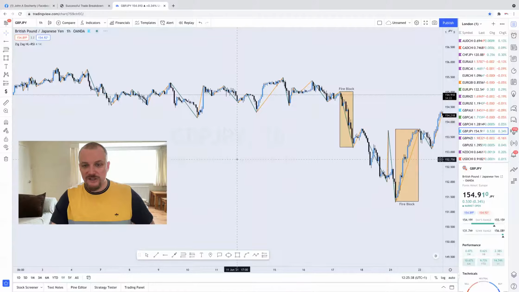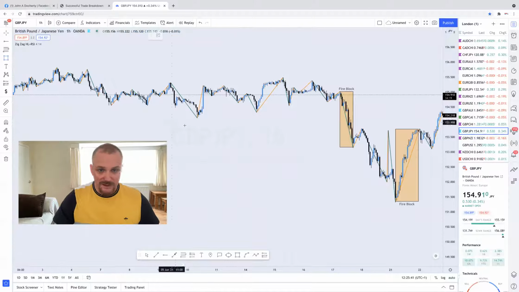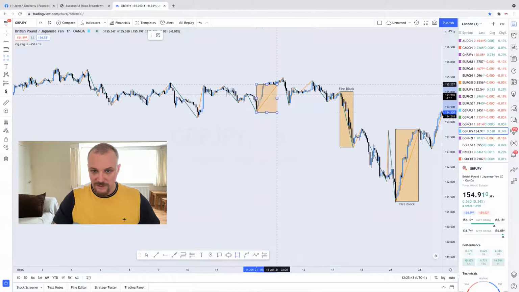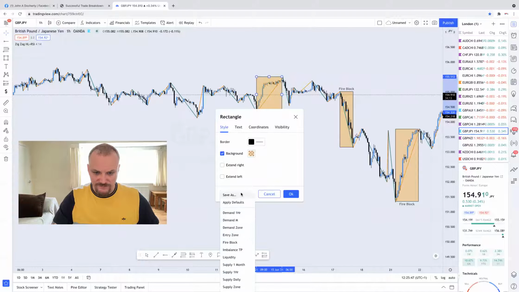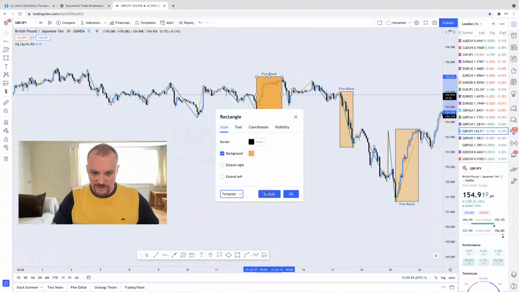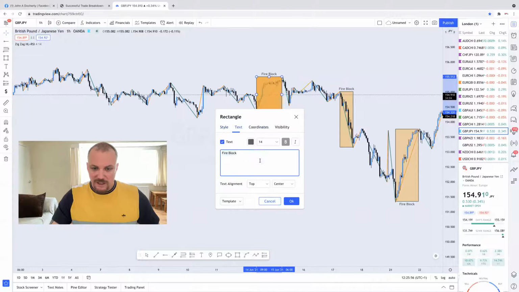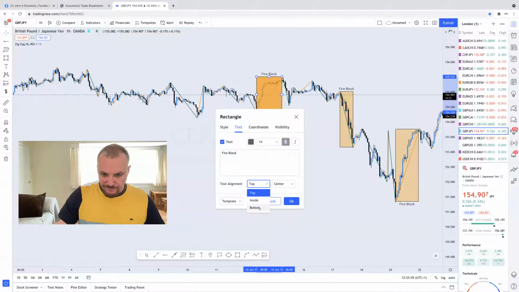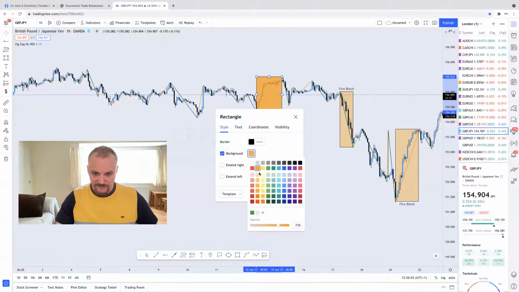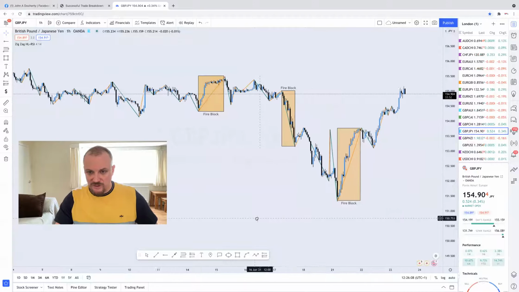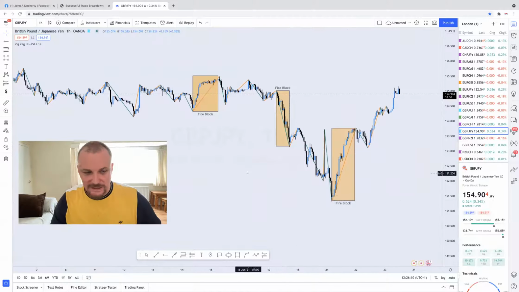And I just want you guys just to generally fill these out to the swing points. Okay. Again, cog, fire block. And because this is going down to up, I want the text to be on the bottom. The opacity, I need to be able to see the candles in there. And I just want you to basically fill these areas out.